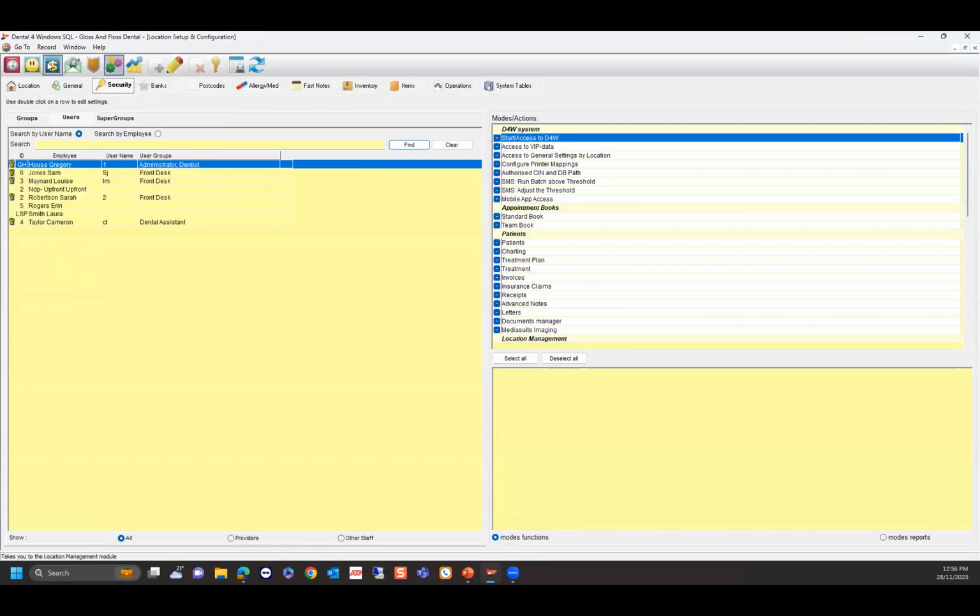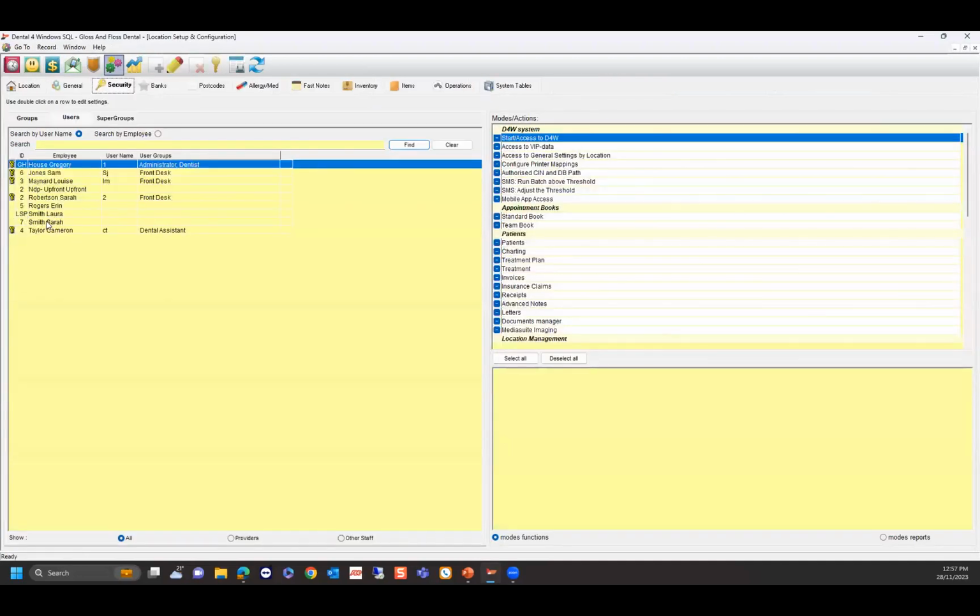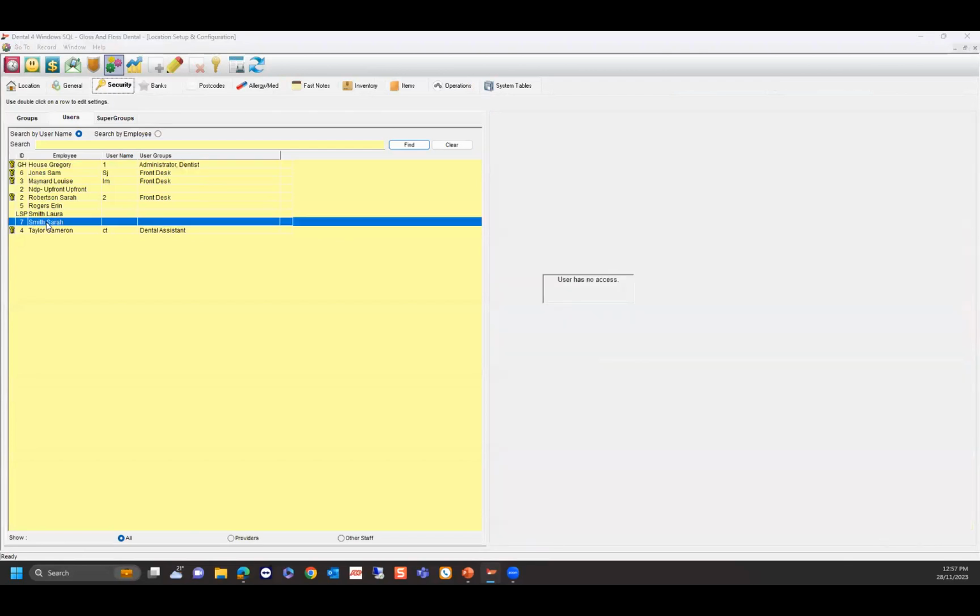So when we're adding a new provider or a new staff member, let me just go in here now. All right, so once I've added my new staff member, when I go to security, they just appear in my security list automatically. Then you would double click on your person, give them access, type in a username, select what user group they're from, and then you would give them a password. Awesome.